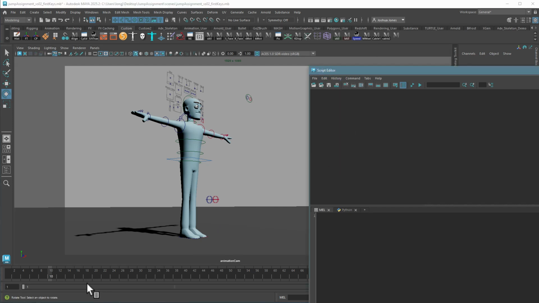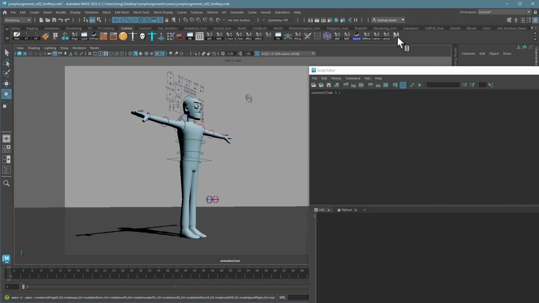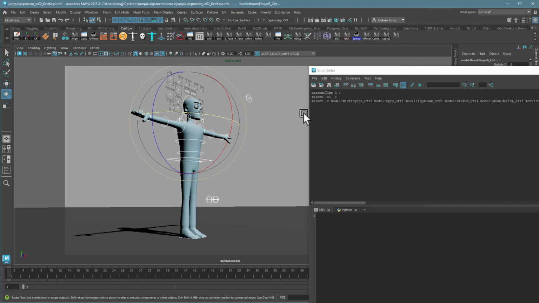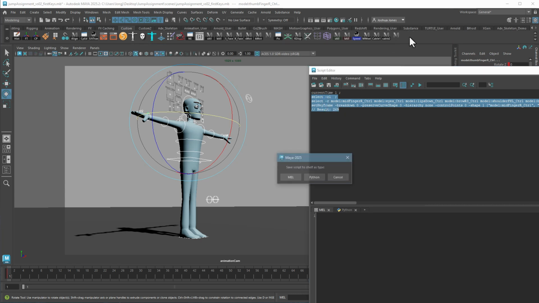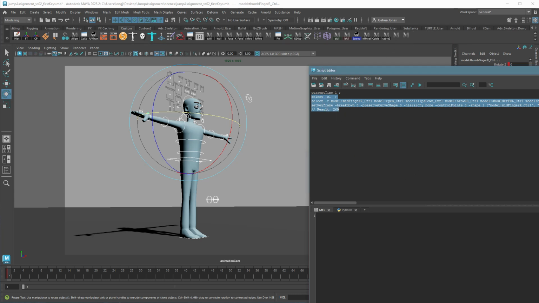To do my key all script, I'm going to go ahead and run my select script, and then just on frame 1, I'm going to press S. I'm going to replace it anyway, so I'm not worried about it. I just need that set keyframe. So I will grab all the stuff up until select -cl, drag it up here, and we're good to go.